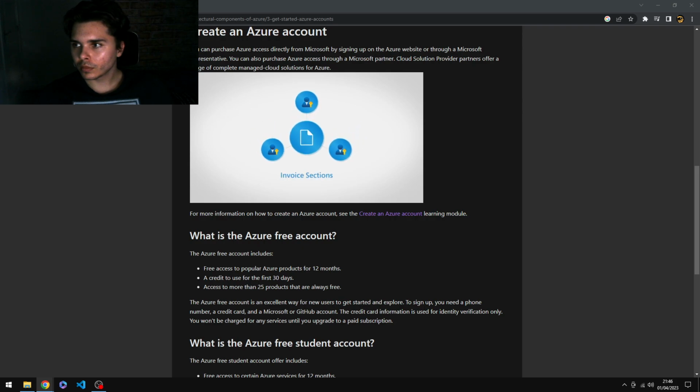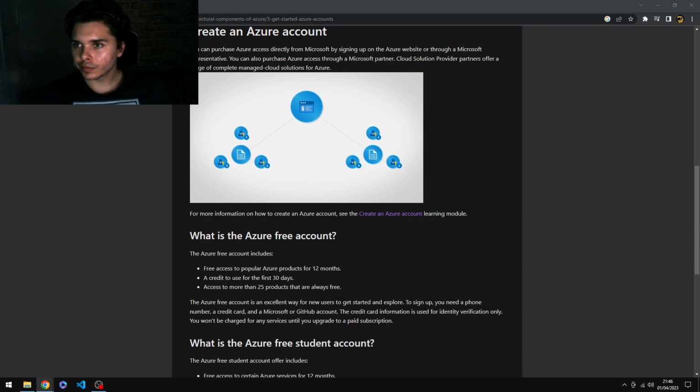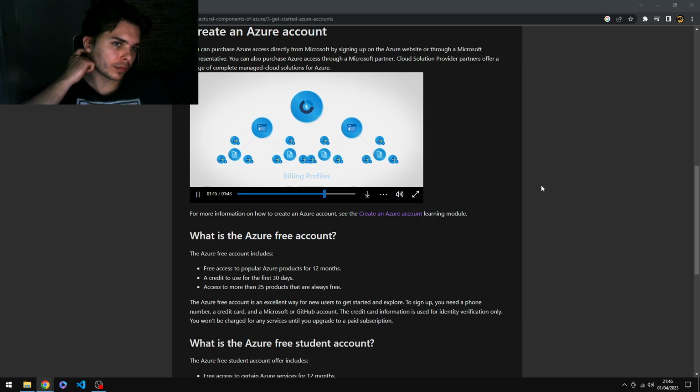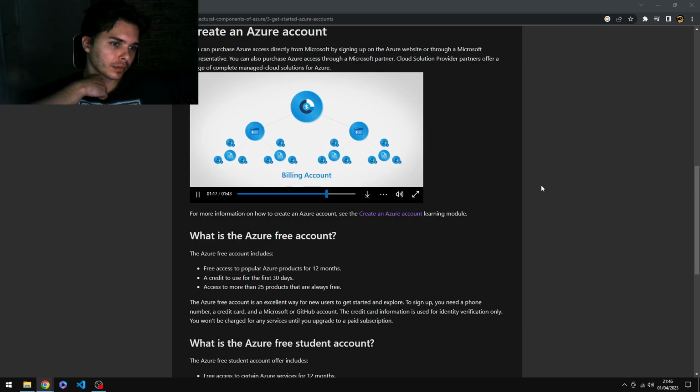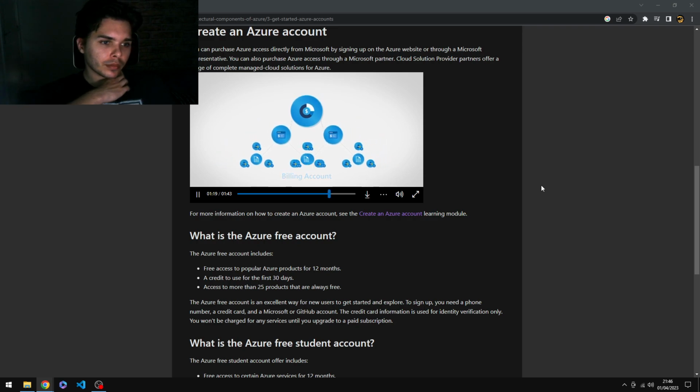Once you have an active Azure account, you may want to create additional subscriptions for resource or billing management purposes. If you have multiple subscriptions, you can organize them into invoice sections. Each invoice section is a line item on the invoice that shows the charges incurred that month. You can also set up multiple invoices within the same billing account by using billing profiles. Each billing profile has its own monthly invoice and payment method.